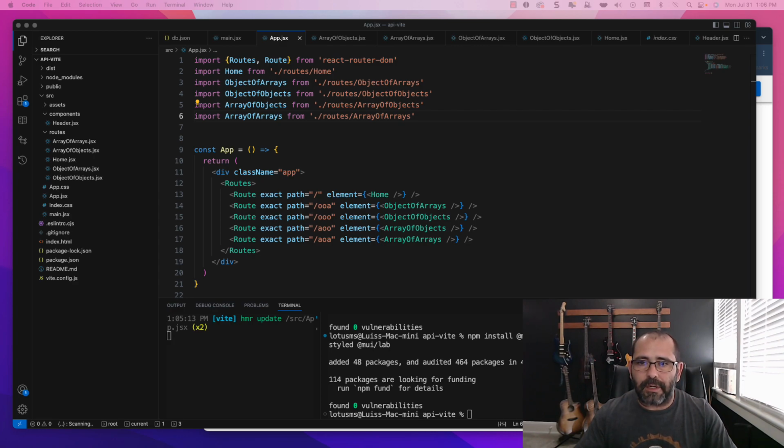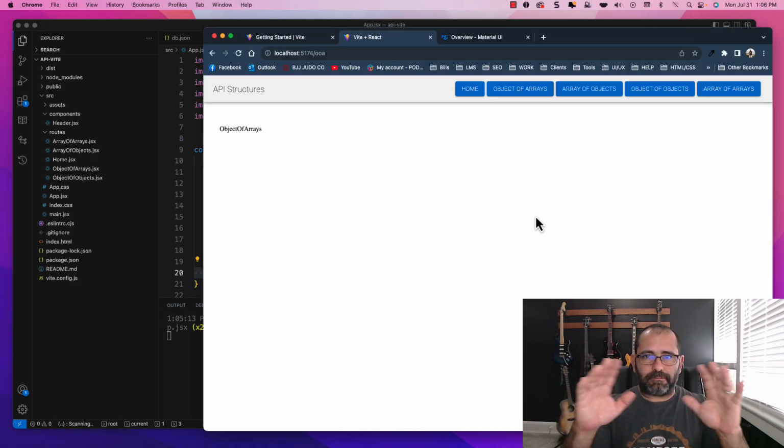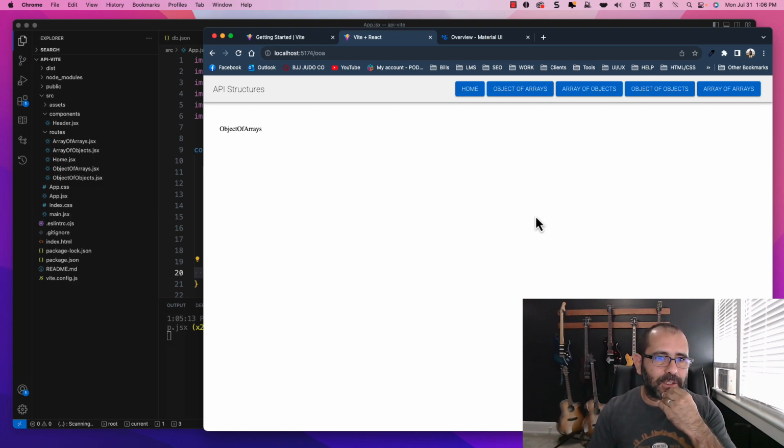All right, so now that we have our house built, we're going to start building the component, the main component, which is going to be the view component. Okay, but we'll do that on the next one.